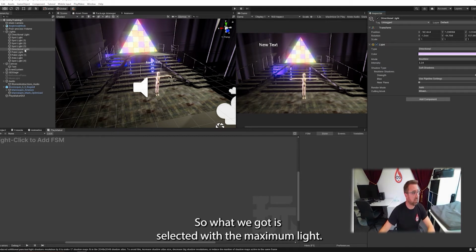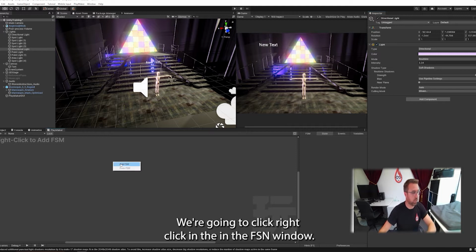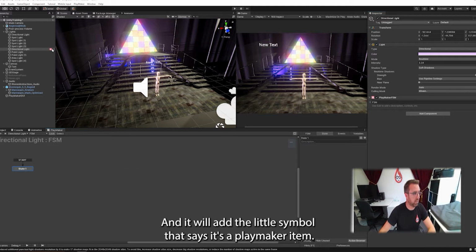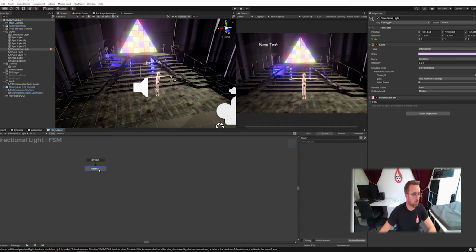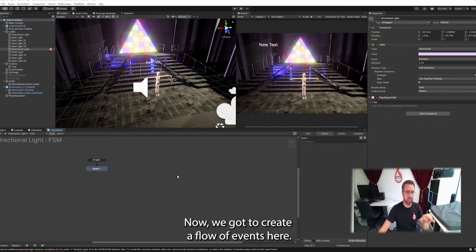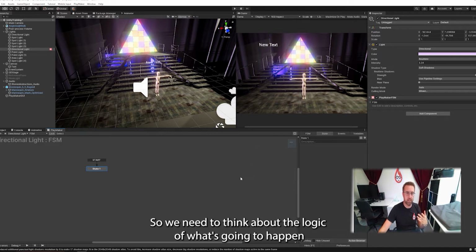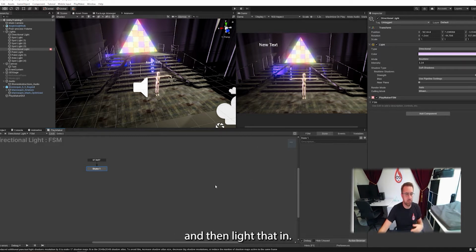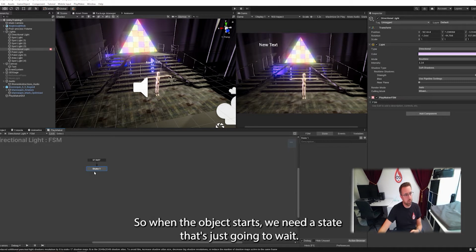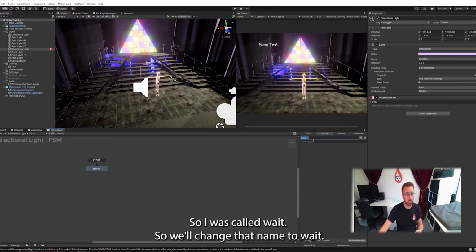So while we've got the directional light selected, we're going to right-click in the FSM window of Playmaker, add FSM, and it will add the little symbol that says it's a Playmaker item. Now, we've got to create a flow of events here. So we need to think about the logic of what's going to happen and then write that in. So when the object starts, we need a state that's just going to wait. It's going to wait for our command. So I always call that wait. So I'm going to change that name to wait.